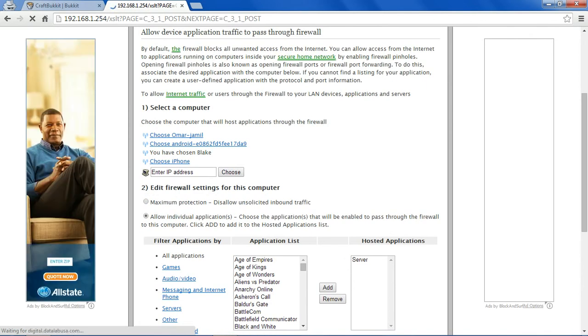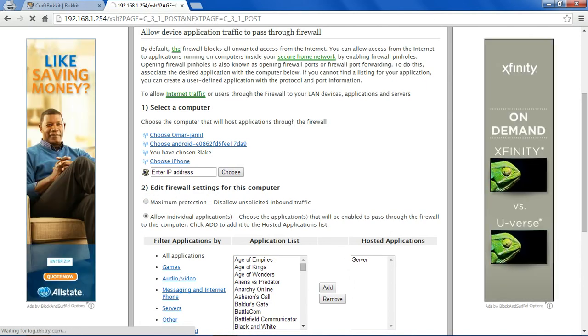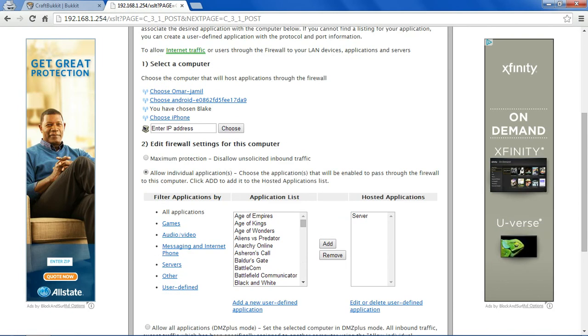Okay, and that's all you need to do to set up a Bukkit 1.7.9 server and how to port forward it with AT&T Uverse.